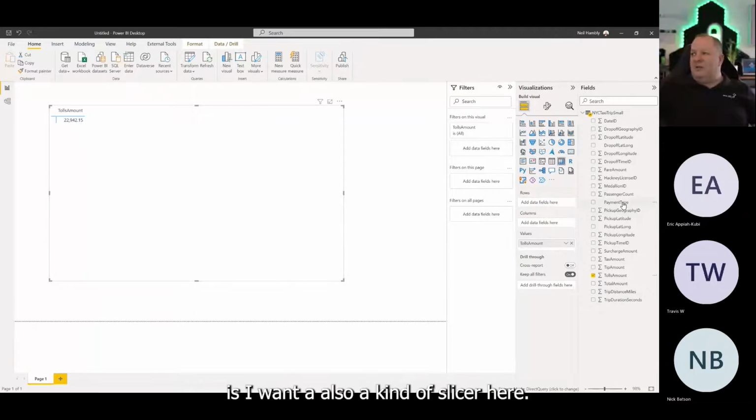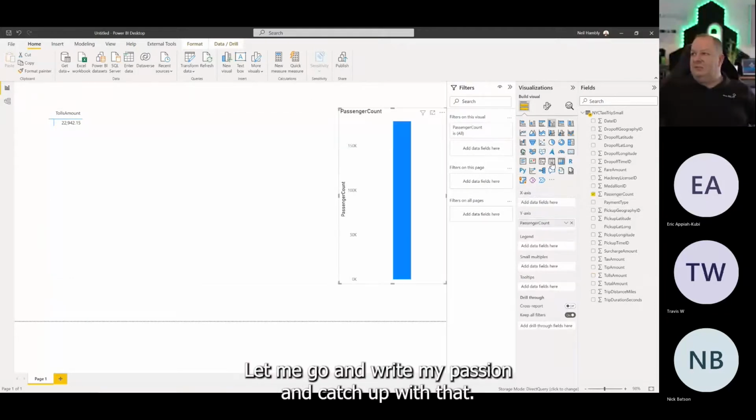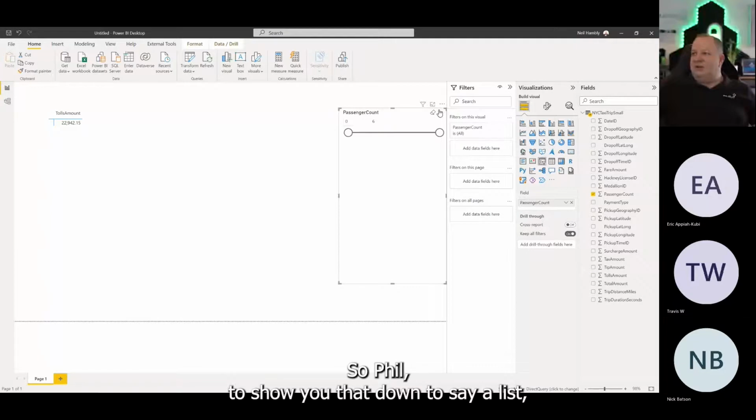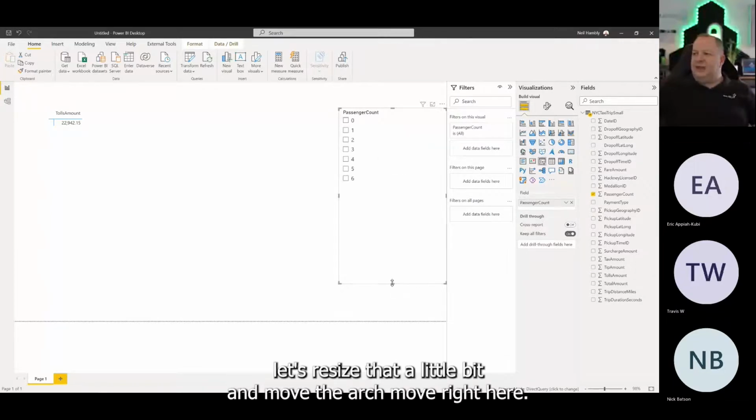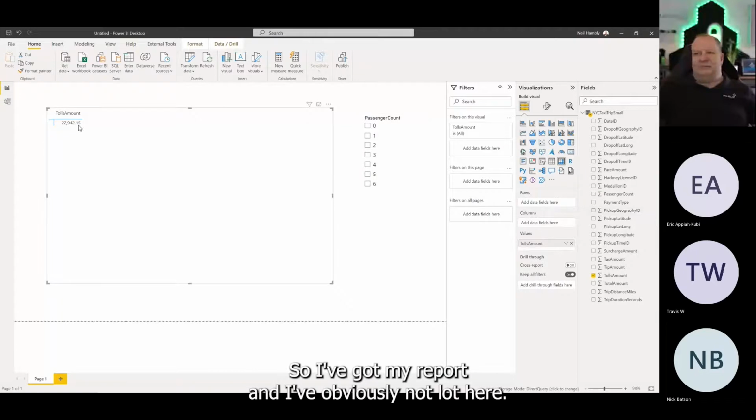Now what I want here is also a kind of slicer. Let me go and create my passenger count slicer. Move that to a filter. Change that down to, say, a list. Let's resize that a little bit and move that out. Move that over here. So I've got my report there now. Obviously not a lot here.